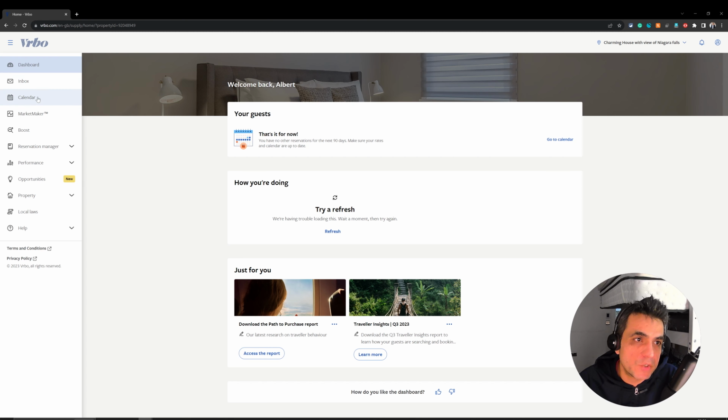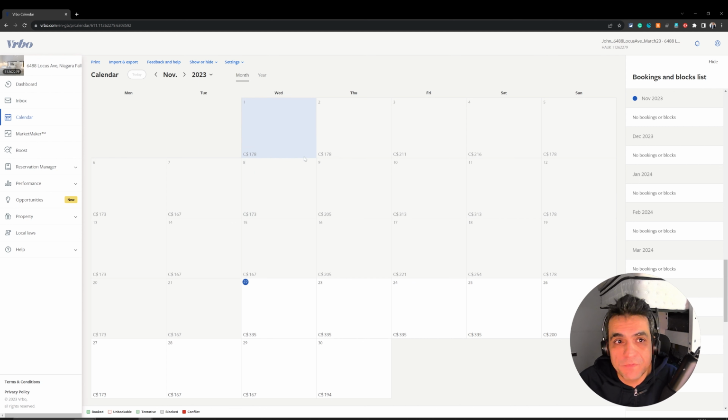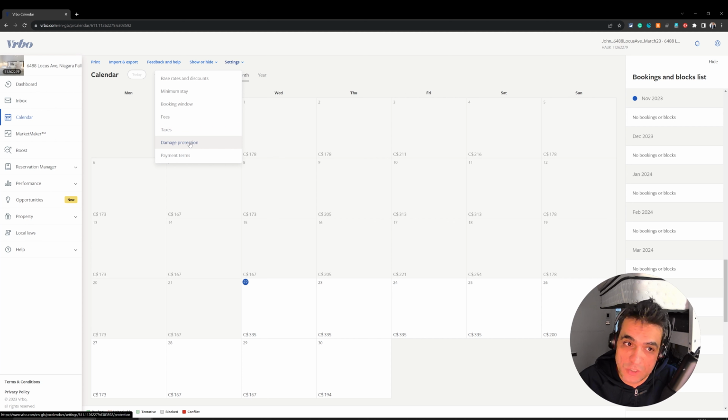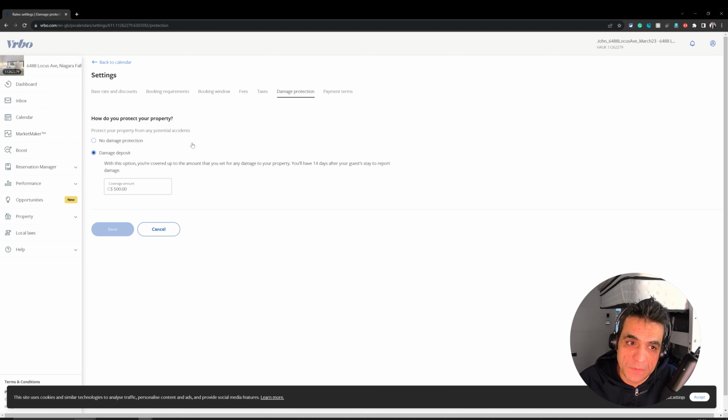And once there, you need to click on Calendar on the left-hand side. And in the calendar view, you don't need to click on the dates or anything. Without clicking anywhere, you will see the settings option in the top. Click on settings, and then you will see damage protection as the second last option here. Just click on that, and this is where you can mention the damage deposit which you want to charge to the guest.